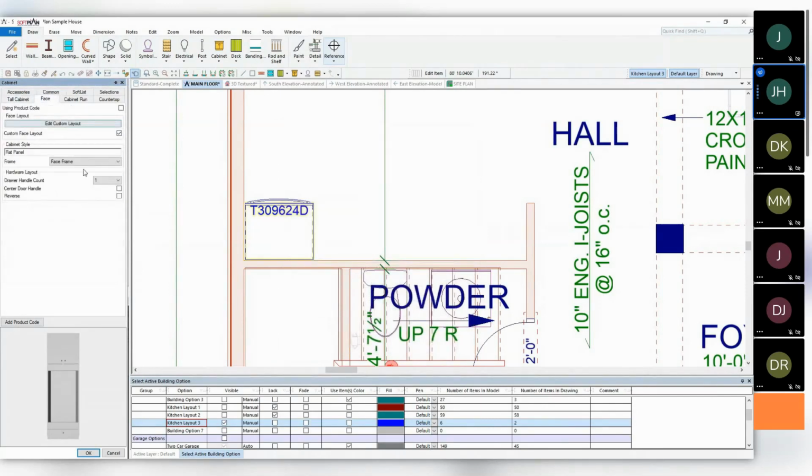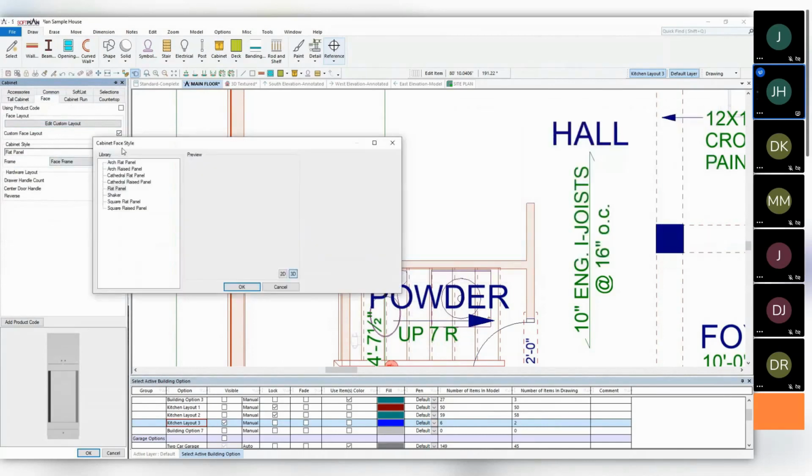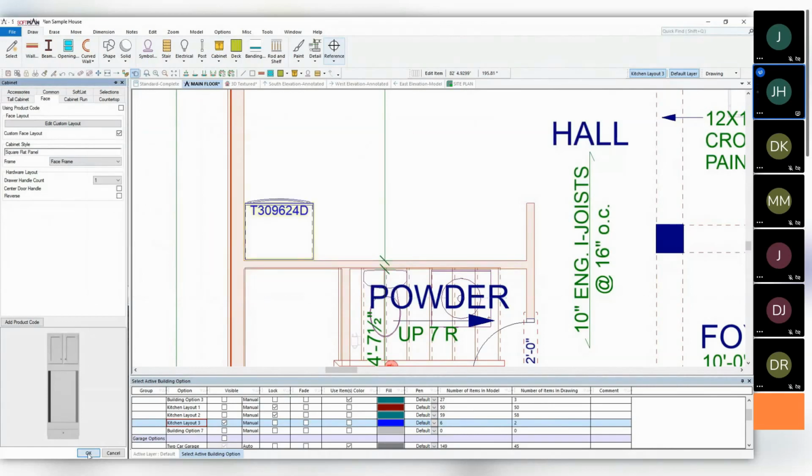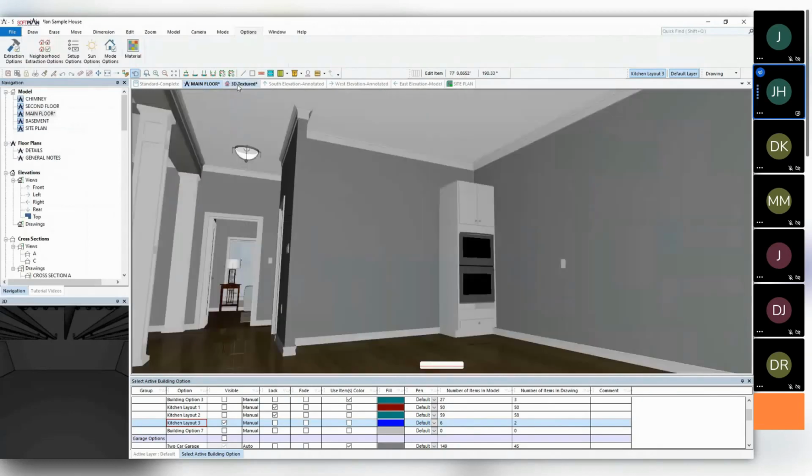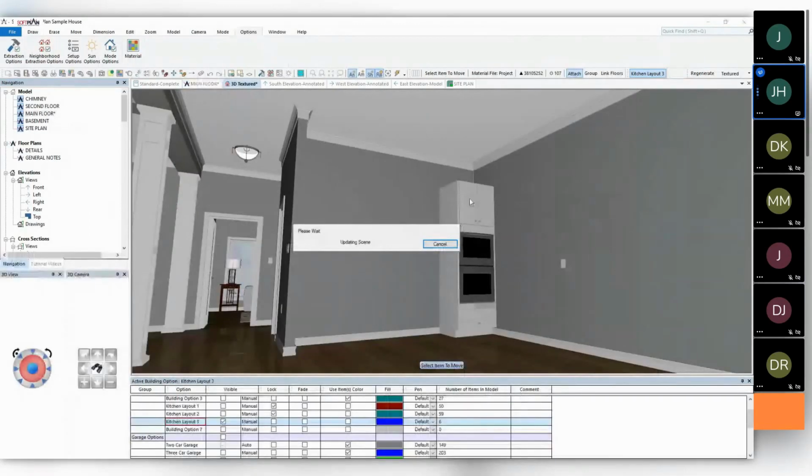So as I'm going through and modifying this, the one thing I'm going to do is click on the cabinet face, and we're going to go with more of a square face panel. When I do that, it will update the three-dimensional model. Then as we take a look at this inside 3D, it will pull it up for us automatically.